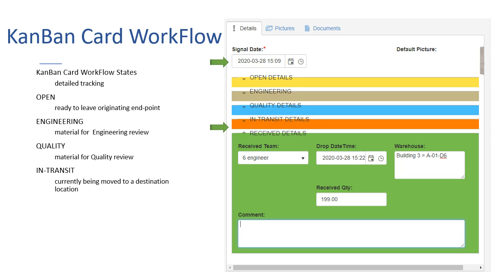When the Kanban quantity reaches the destination endpoint, a record of the receipt to a warehouse and inventory location is made. The drop date and time is updated to close out the Kanban.